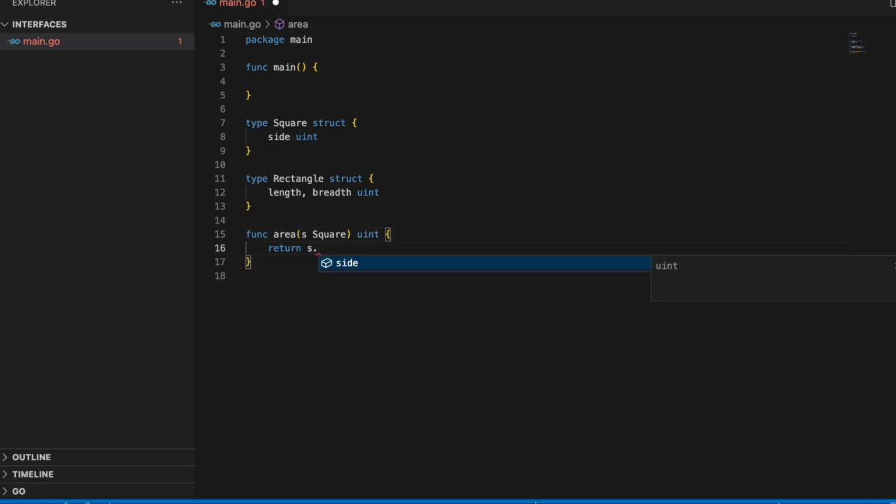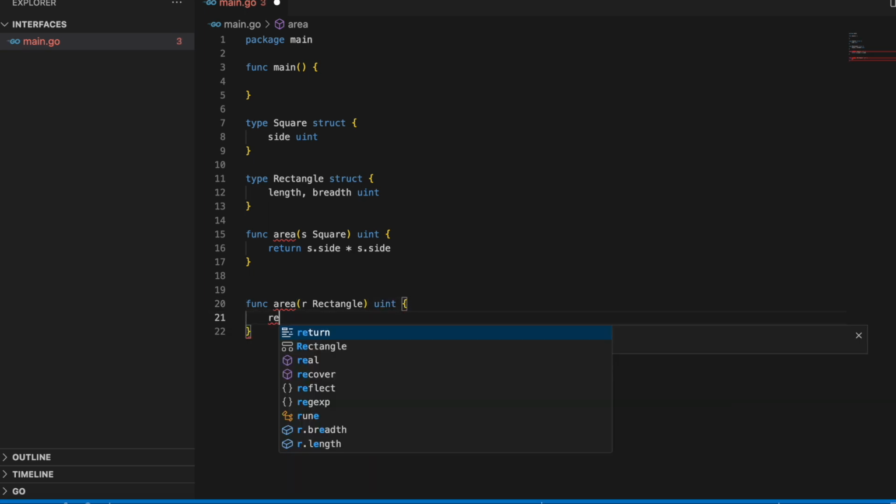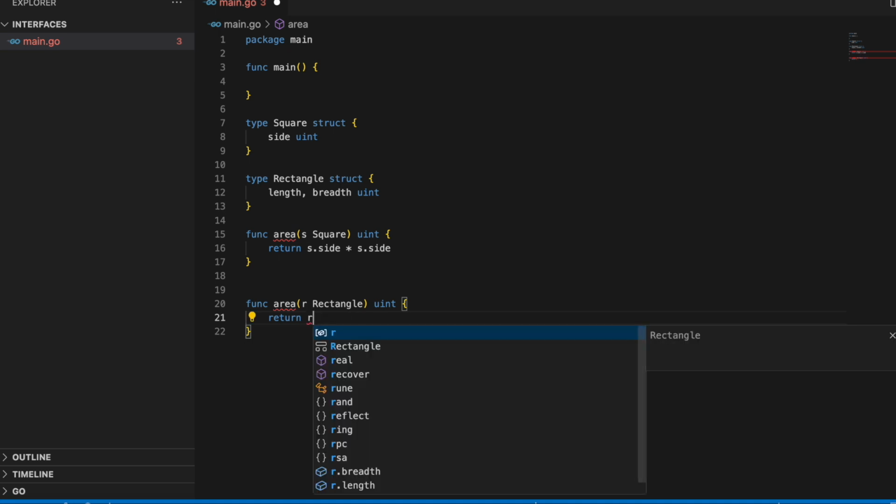Let's go ahead and start coding. So I will be creating two shapes, that are squares and rectangles. A square is a struct with a single side, while a rectangle is a struct with two sides, which are length and breadth of the rectangle.